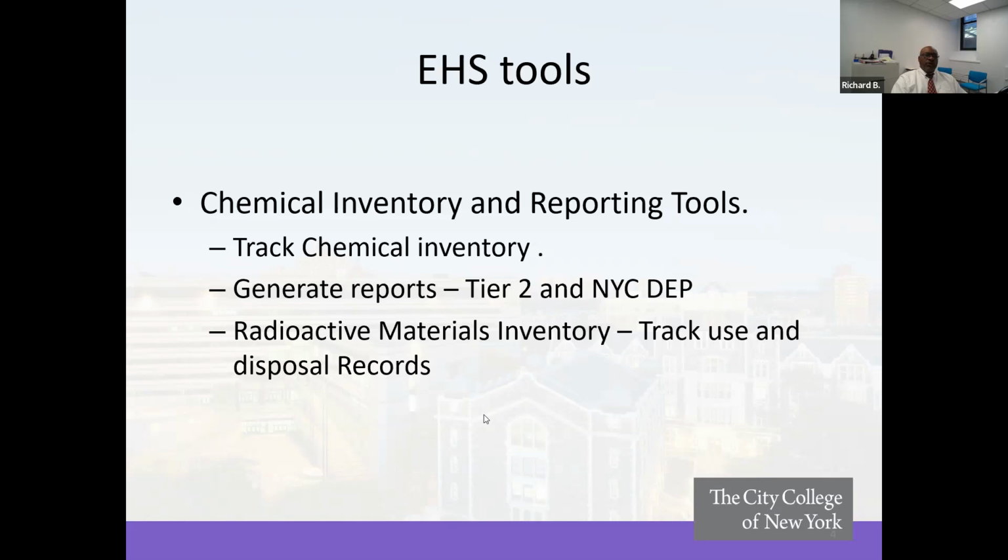In terms of the reports, we're required as an institution to report to the New York City, New York State, which ultimately goes up to the federal level, a report on all the hazardous materials used or generated at the site on an annual basis. Both of those reports are done in March.